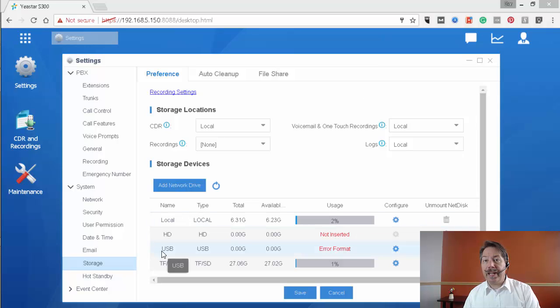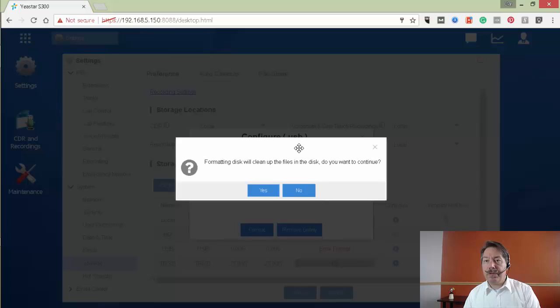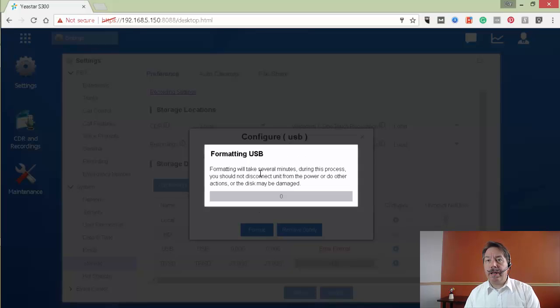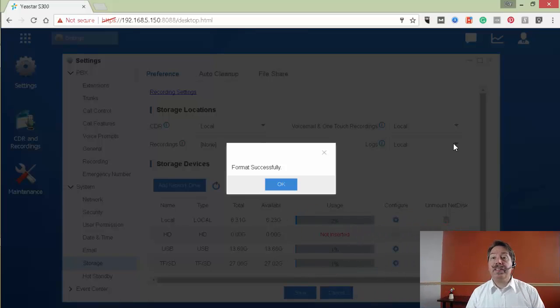Okay, so we've inserted a USB drive into here, and then again it says error format. So same thing, we need to go in here and press the format button. It's going to erase everything on the disk to place it in a Yeastar Linux format. So we're going to wait on here. As you can see, this does take a fair bit of time, so we're going to pause the video again. Okay, so we paused the video because of how long it normally takes. It was actually quite a bit faster than the SD card format.